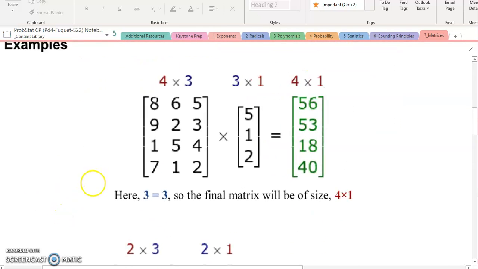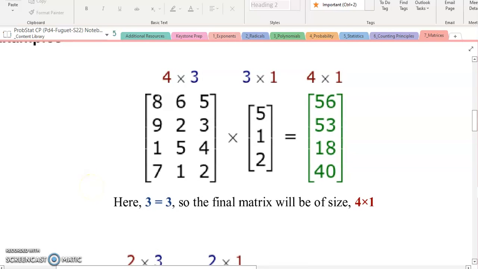An example here: we have a 4x3 matrix on the left and a 3x1 matrix on the right. As I mentioned, the center values, which are the columns of A and the rows of B, are the same, which means these matrices will multiply successfully, and the new matrix will have 4 rows and 1 column, as you see here. The remainder of this video will talk about how we actually get the answer, but the most important thing before we begin any problem is that you must check this.